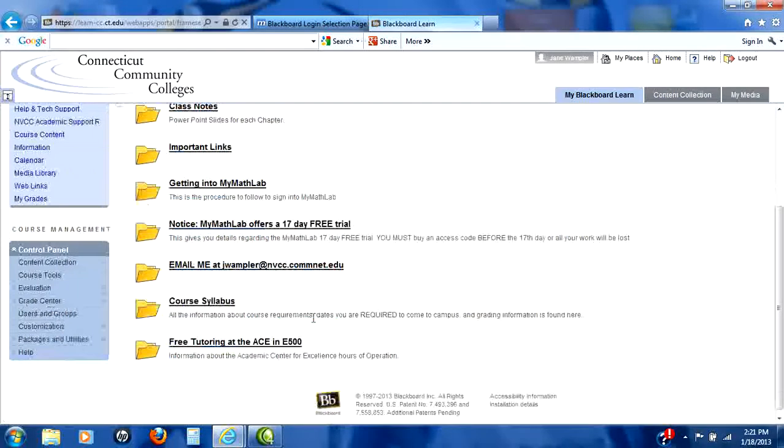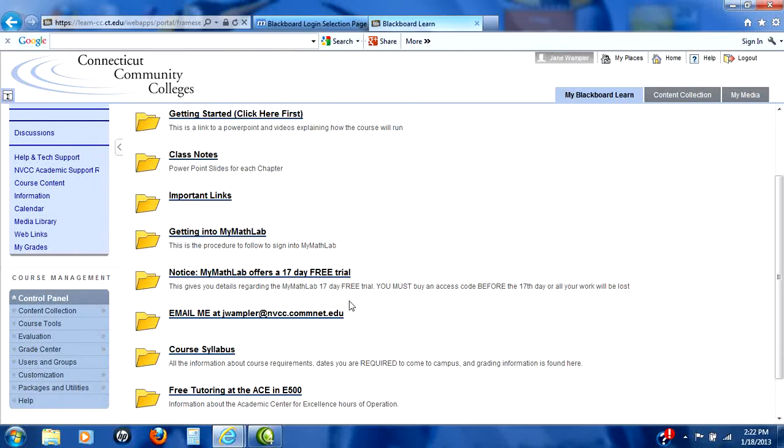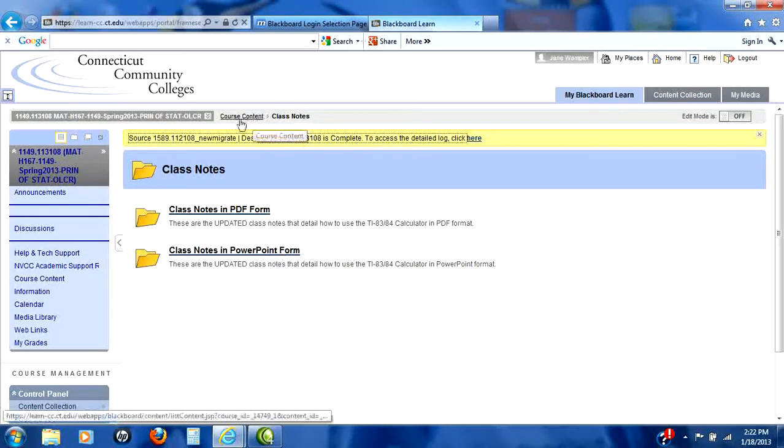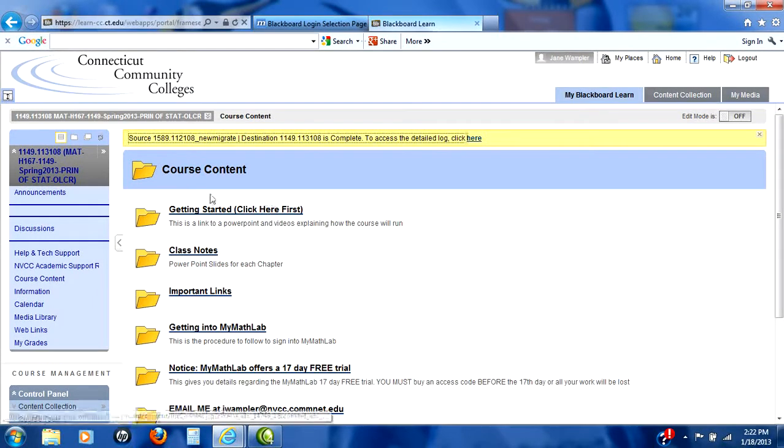And let's see what else. You can email me directly, and then of course this is the syllabus. Again, most of this is on My Math Lab. And then the free tutoring, these are the tutoring hours in the ACE. So basically to use Blackboard, the main thing you need to know is everything's here. But once you click on something, if you want to go back, go up here instead of hitting the back button, and it works. It just works a lot better.